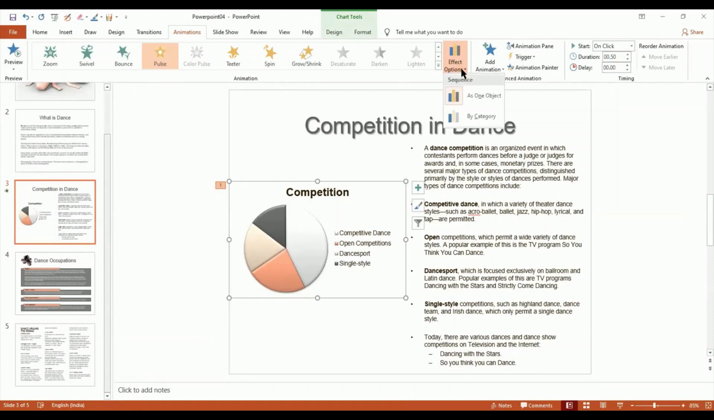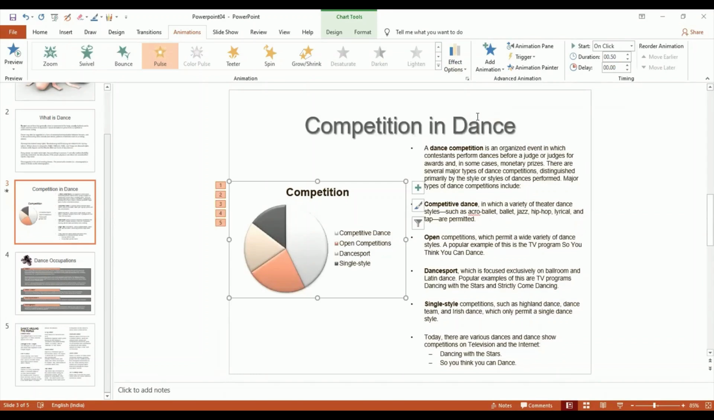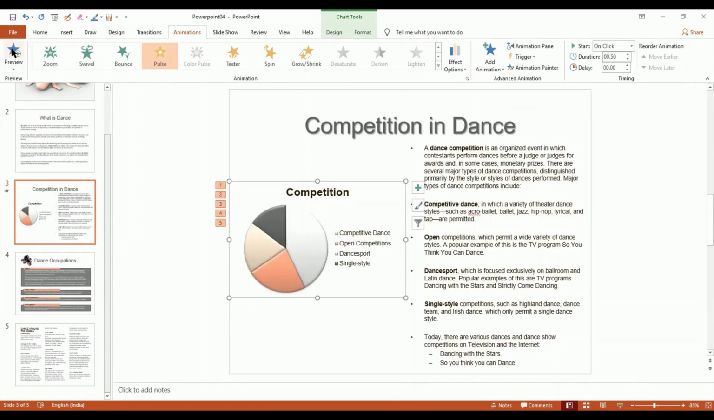I have as one object, by category. So in this case, just look at that. Did you see what happened? 5 animations have come. They go 1, 2, 3, 4, 5. As soon as I change this to by category, मेरा अभी देखो animation कैसा play हो रहा है. Interesting. Same animation. But if I make it all as one object, it will just come once and flash.